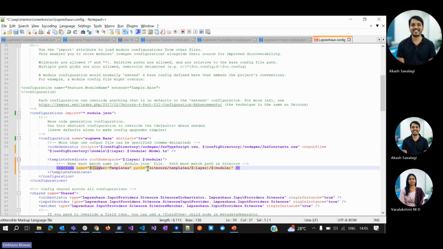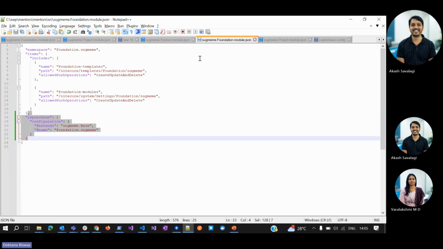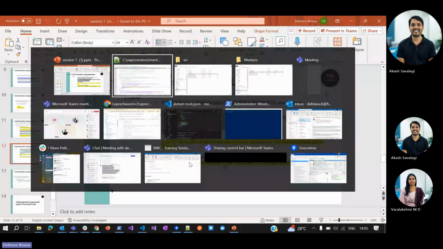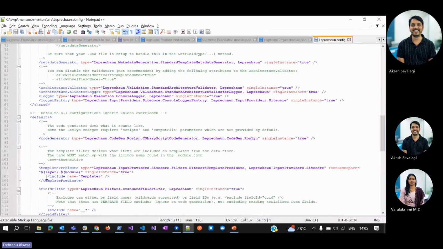And the path will be like sitecode templates feature submeme, which is our path. You can see it here: sitecode templates feature submeme. Same for foundation. It should be foundation-templates and foundation submeme. Once we have done this, we need to comment out the line include name templates, because we have already defined it as a predicate here. It will be around line number 105. This line we need to comment out.